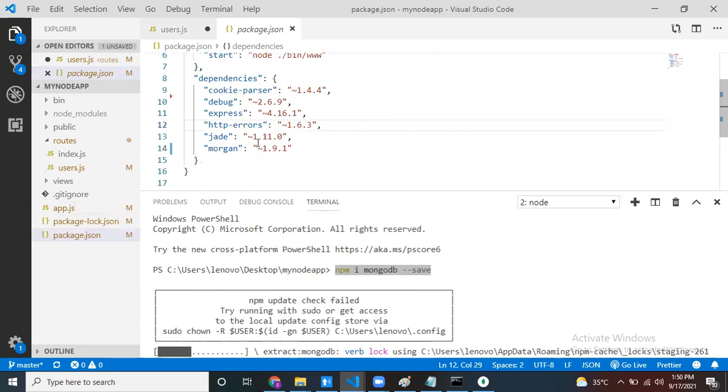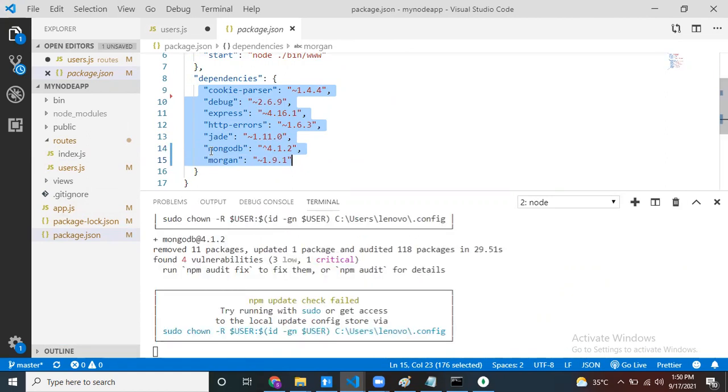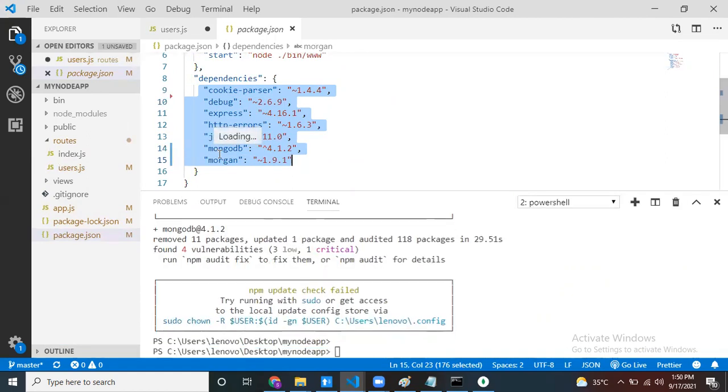See this. Here so far there are 6 libraries. Now I'm installing one more library, what? MongoDB. Still it's going on. Once it is done, you can see one more. See here, my MongoDB is there or not. You can find the MongoDB. So now you can use the MongoDB.